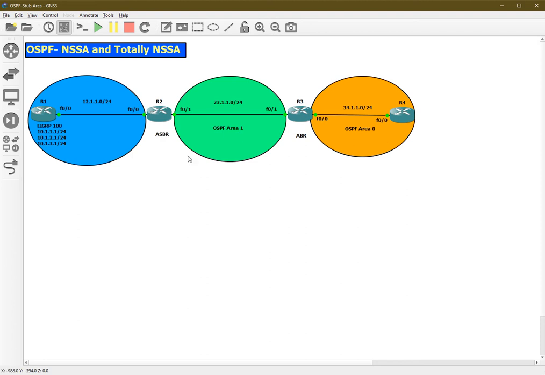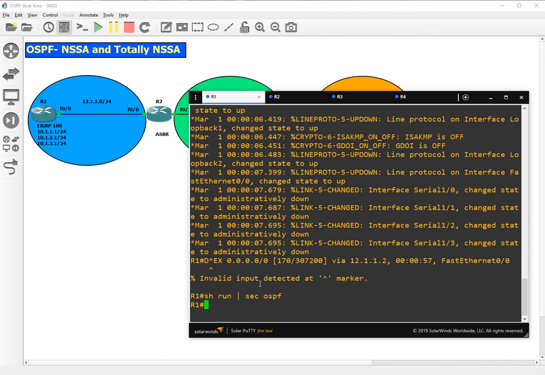So the IP address configuration here, you can see EIGRP will have 12 network, OSPF area 1 will have 23 network, and OSPF area 0 will have 34 network. I have already configured EIGRP and OSPF on the routers, and a redistribution has been done on R2, that is the ASBR. So now we have end-to-end routes available.